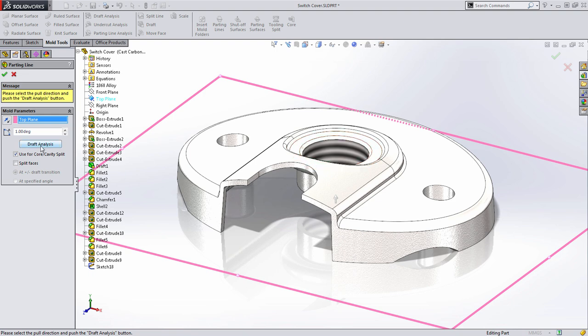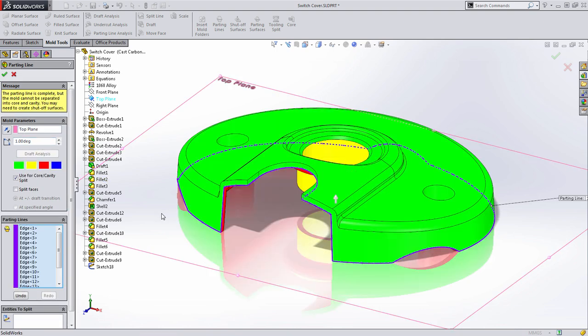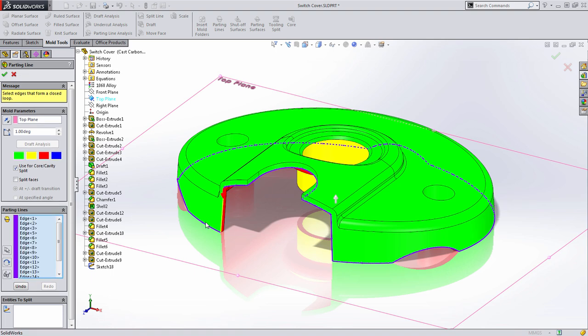Once we've done this, we want to go ahead and find the parting line on the model. Now, using SOLIDWORKS' built-in draft analysis, as long as you have draft in your model that exceeds the value in this field, SOLIDWORKS should be able to find the parting line for you. If it doesn't, let's go ahead and deselect some of these lines to show you how you can do a little bit of this on your own.